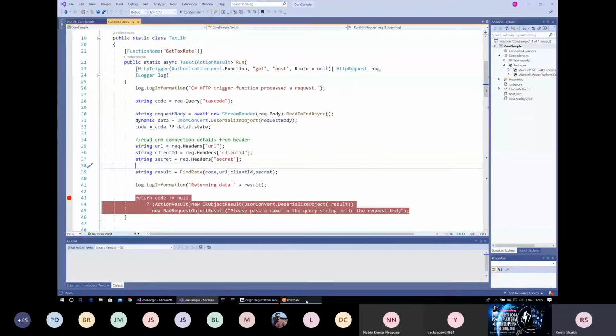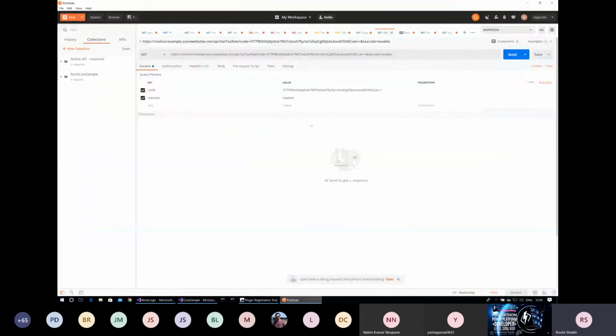A very quick way of verifying whether your Azure function works is to quickly pass it through Postman. So I have this Azure function over here. I have passed the function key and a tax code. Now if I send this over here, I had returned a JSON object. So if this call is successful, it is going to return a JSON object.